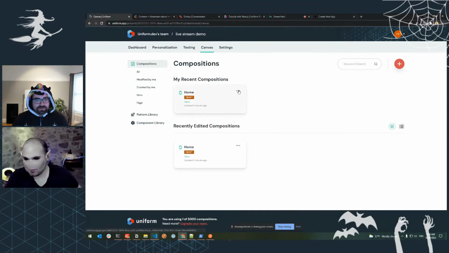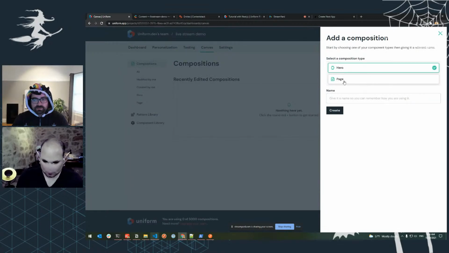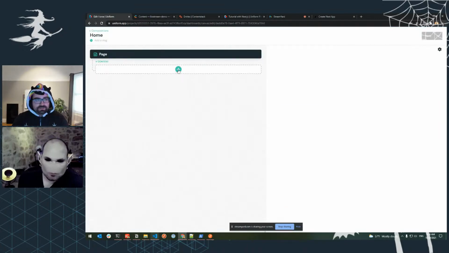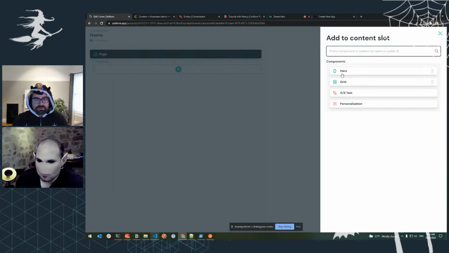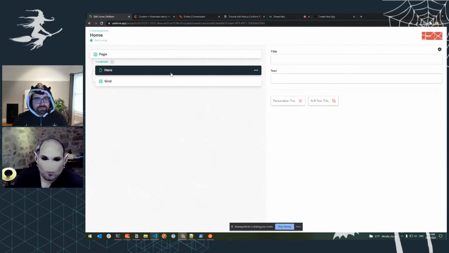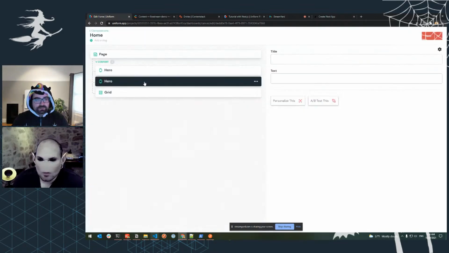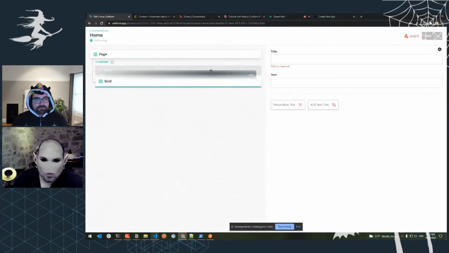Why don't we now recreate our composition? That will be a slightly different composition type. You can see I now have page in addition to that. We're going to turn this into a page composition type and call it home. Here you can see I have this content slot where I can drop more components. Here's our hero, here's our grid. I can add any number of these if I wanted to in future. And you can drag and drop them around, so you have a different order and stuff. Yeah, cool, exactly.